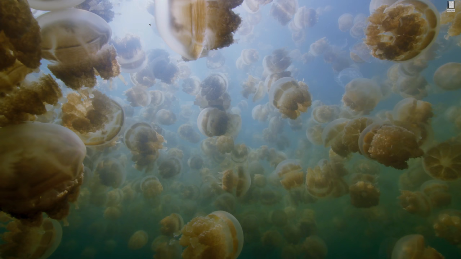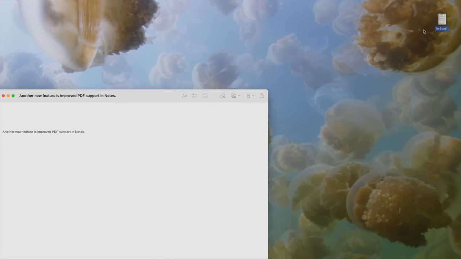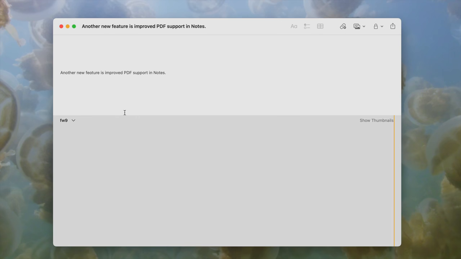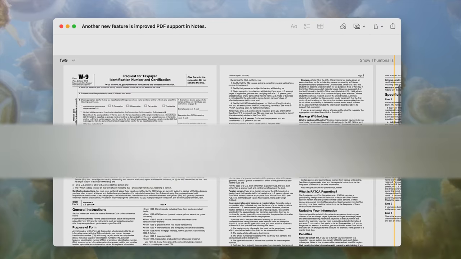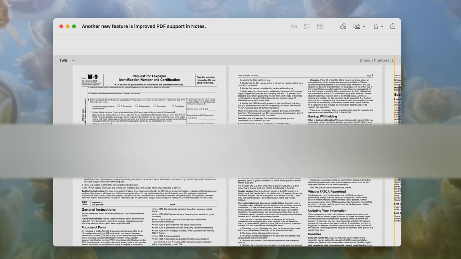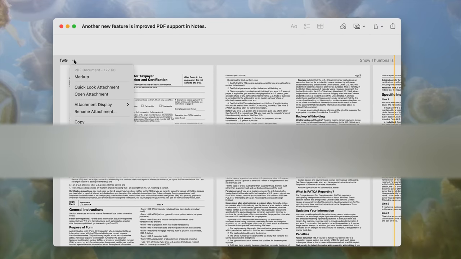And what's also cool is that in the Notes app, if you drag a PDF into a note, you'll notice that you can now flip through all the pages of the PDF within the Notes app itself. And you can also change the attachment display size. So if you click here and go to attachment display, you can switch between large, medium, and we'll switch to small.